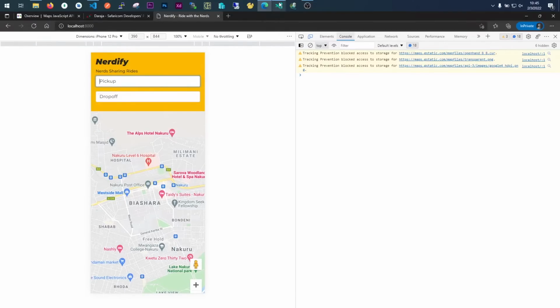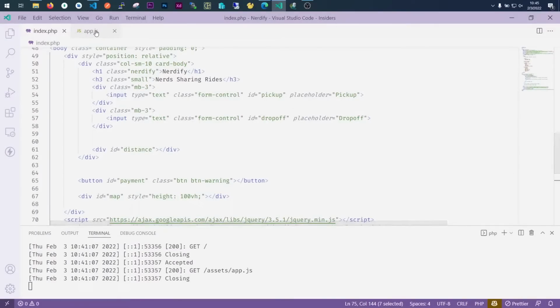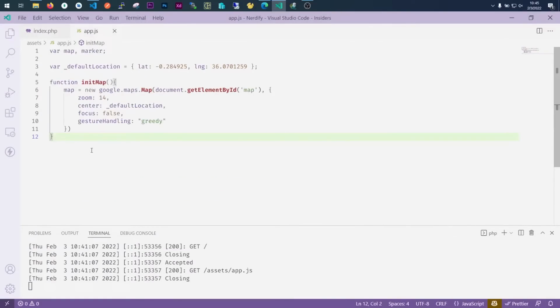So to do that, we'll go back to our code, go to our app.js, and I'm going to now depend on jQuery once it has completely loaded. So I'm going to do this, and I'm going to declare two things that will grab the IDs or the elements of pickup and drop off.